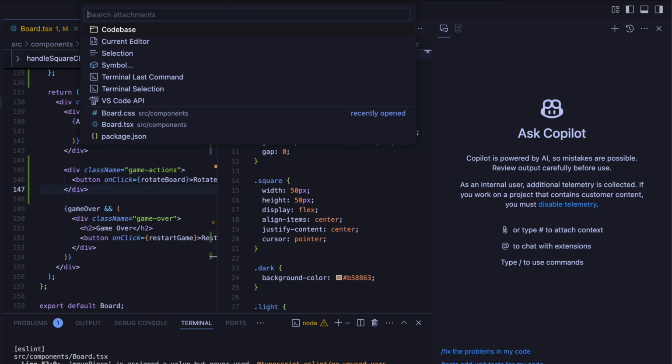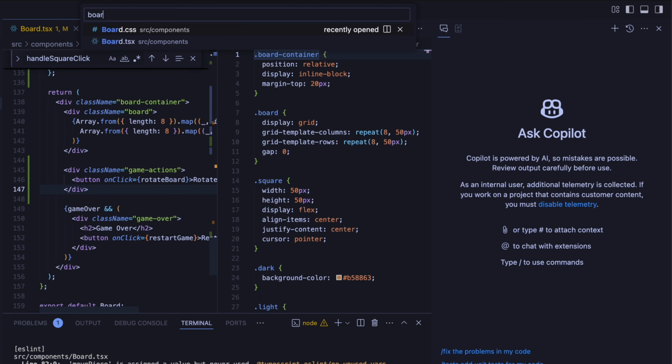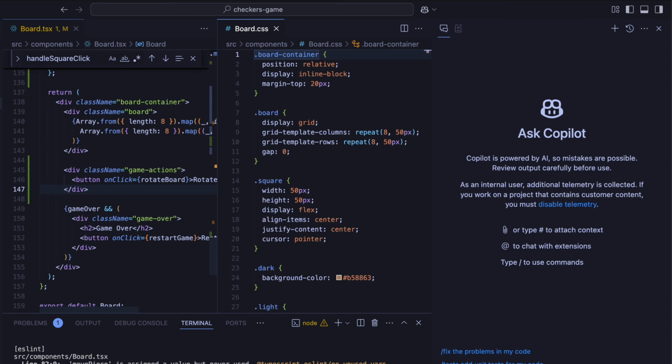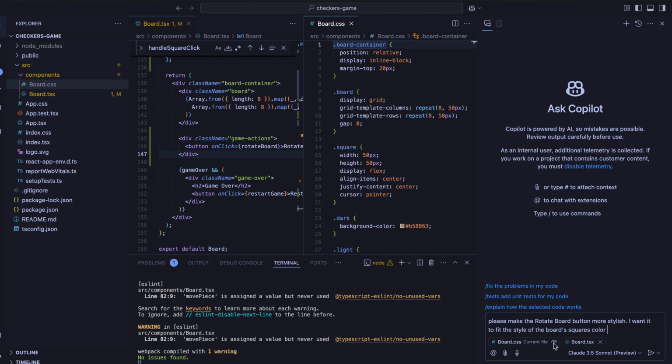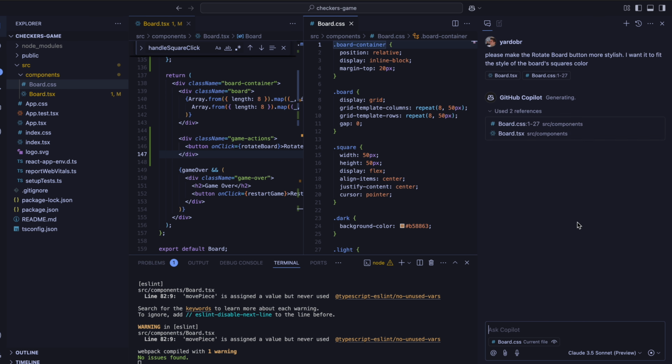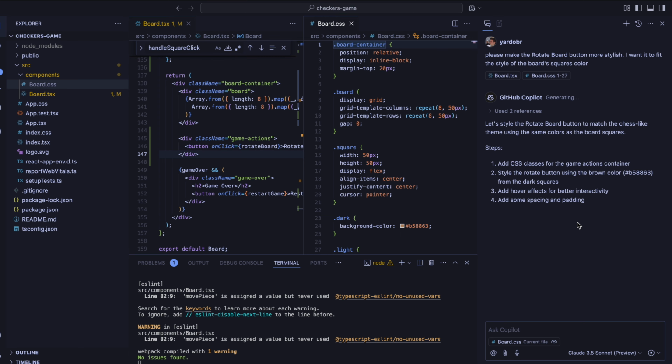So what I'm gonna do here, I'm gonna hit Command slash, and here we have several options. You can play with them on your own. All of them are really useful and nice, but at the moment I want to point to a board TSX file. And now we have both files here as the context for our prompt. Let's fire enter and see if Copilot successfully makes our button stylish.